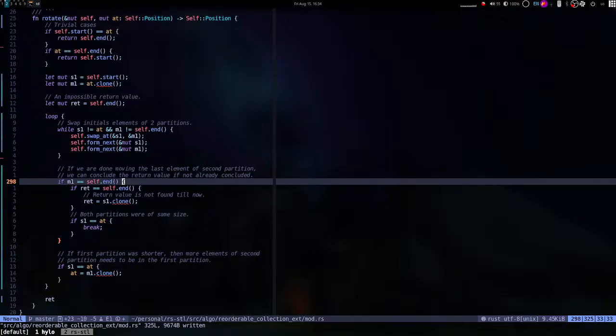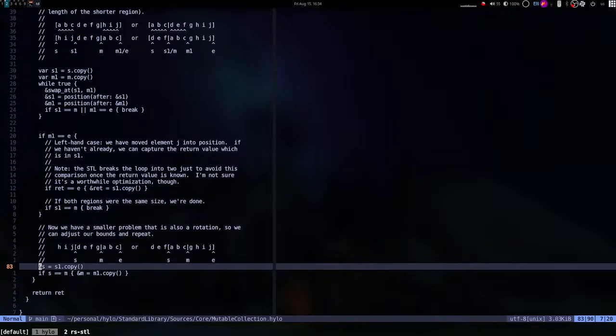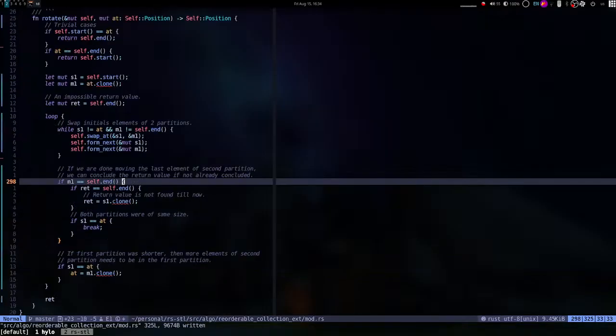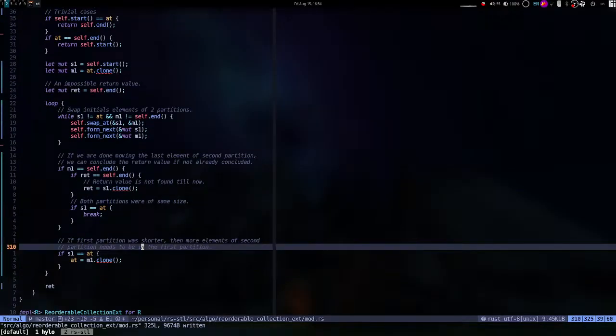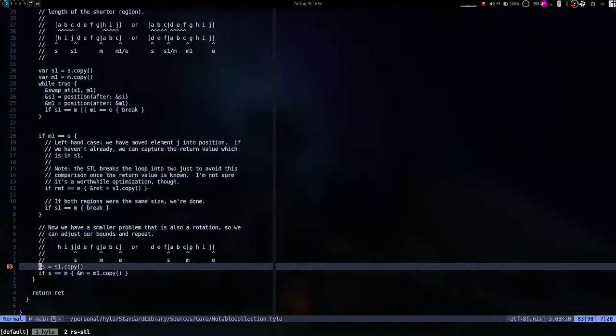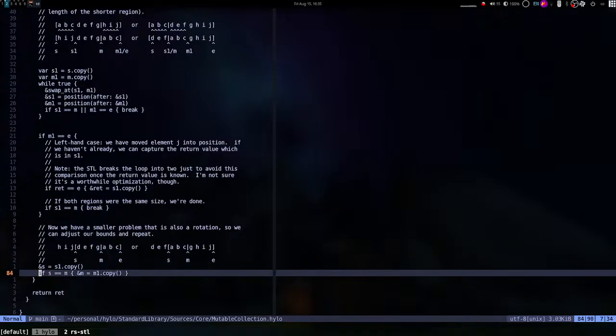then we have a rotation problem. S is S1 dot copy. The bad thing is it's literally S1, right? If S is S1 dot copy, that means if S1 is at and we do not change at here, we might be changing at somewhere, that is M.